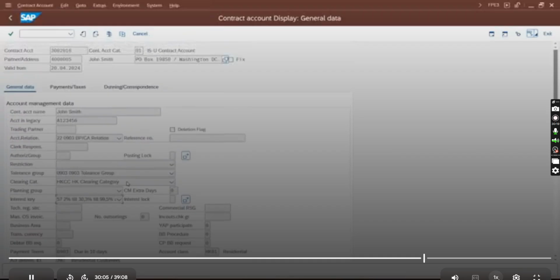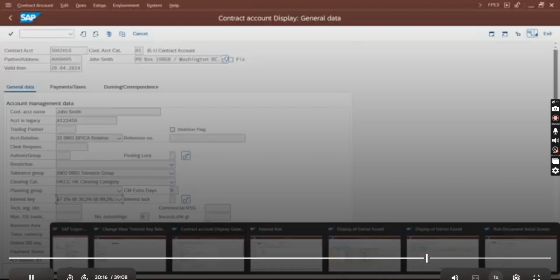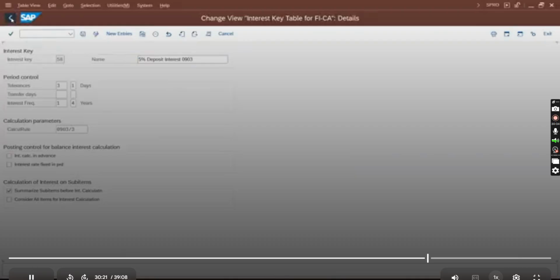How do I configure? I will configure it on the config side, not in the master data. This is controlled by master data, but the deposit interest is not controlled from master data. Where is the deposit interest controlled from? It is controlled at config level.